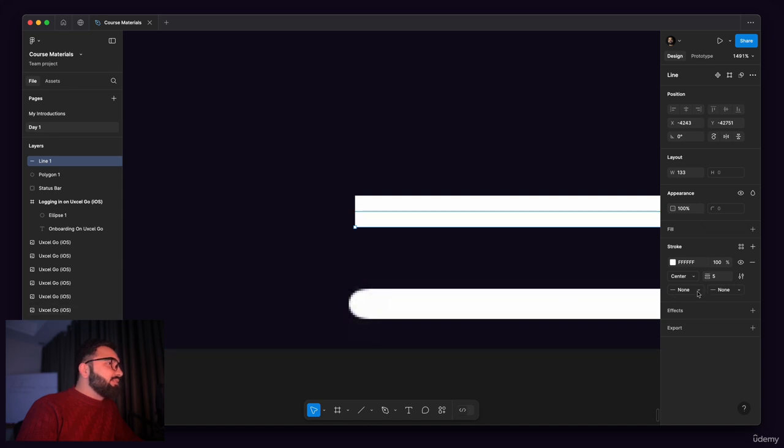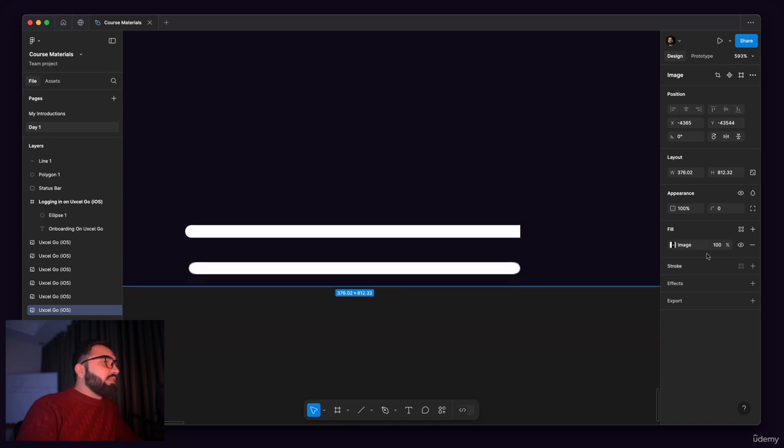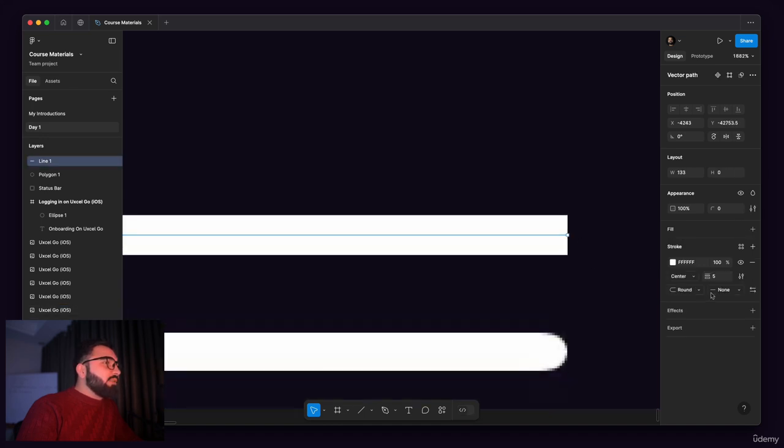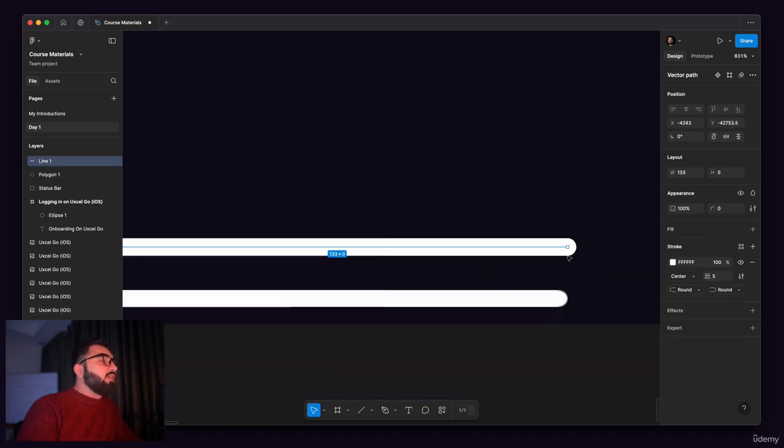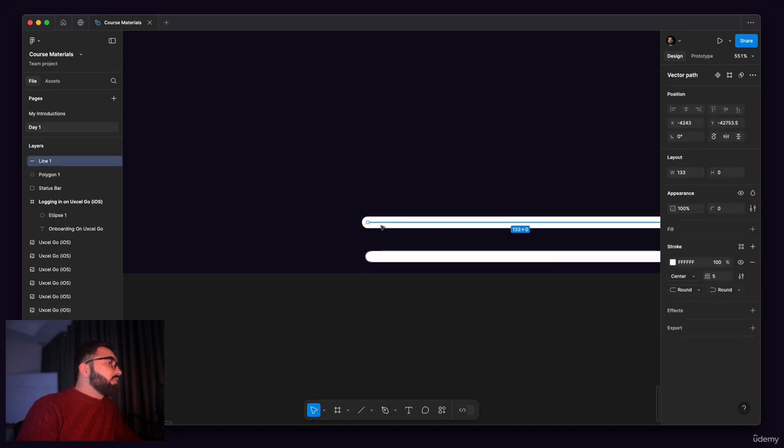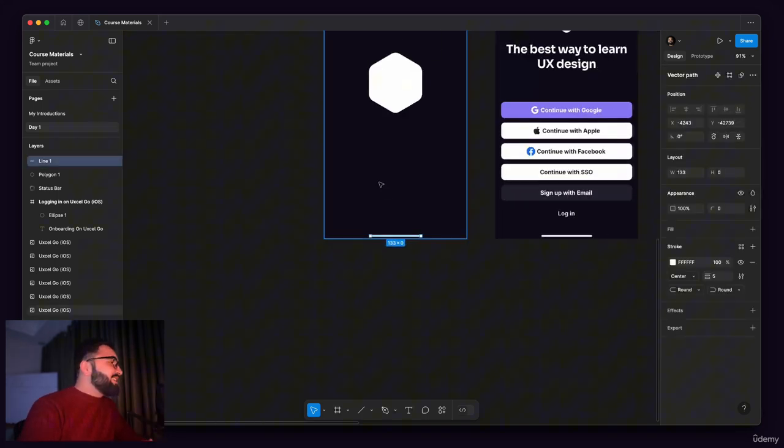So what we can do is, once we click this starting point, in here I can give it this round shape, right? I can even give it another shape at the other end as well, but for now we need roundness. Okay, perfect. So boom, we have created our first splash screen.